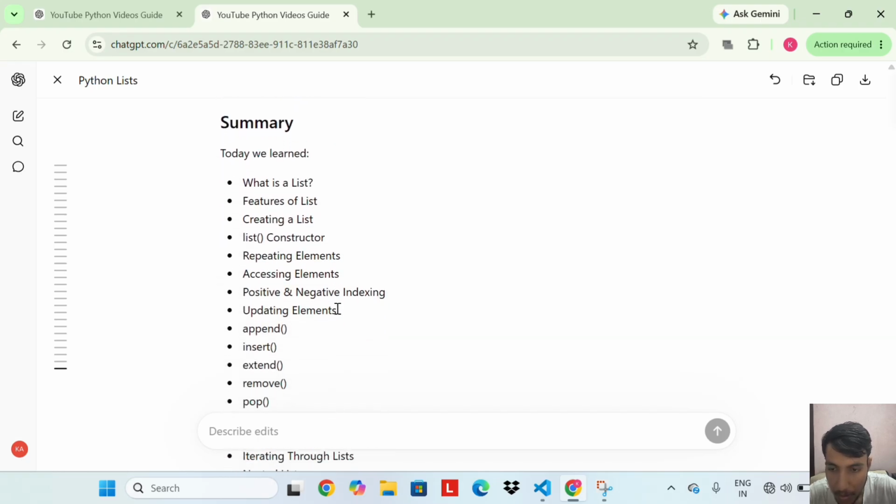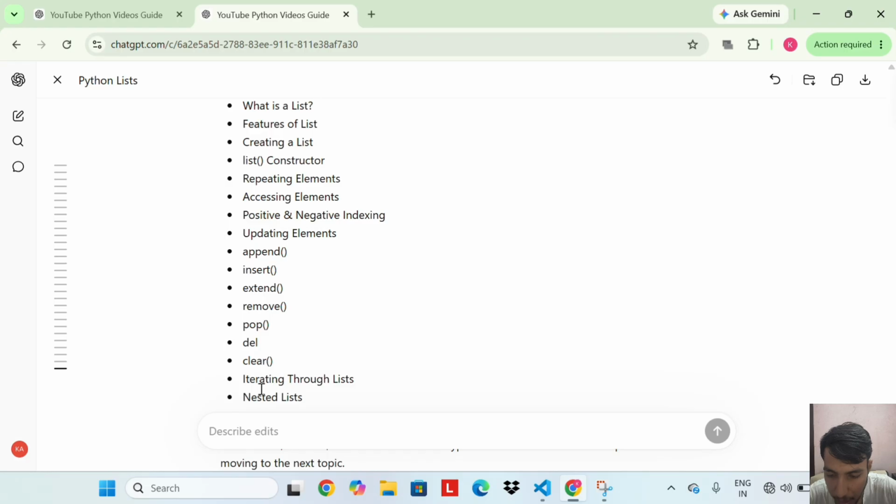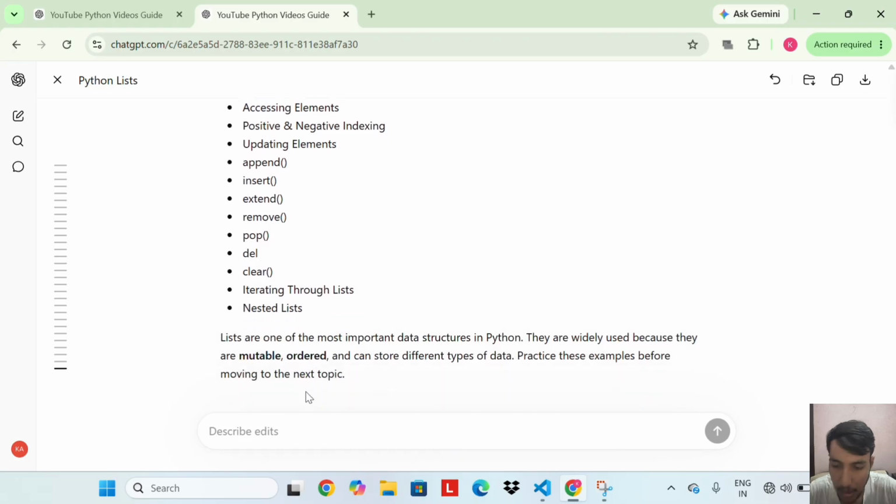So, summary. Today we learned what a list is, features of a list, creating a list, constructor, repeating elements, accessing elements, positive and negative indexing, updating elements, append, insert, extend, remove, pop, del, clear, iterating through a list, and nested lists. Lists are one of the most important data structures in Python. They are widely used because they are mutable, ordered, and can store different types of data. Practice these examples before moving to the next topic. So this is it for today's lecture.